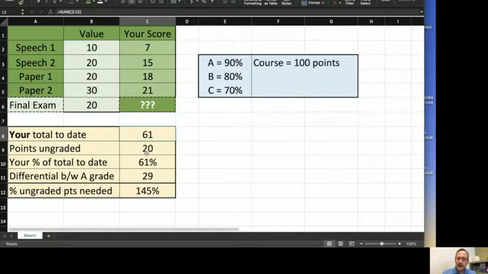Again, unchanged, the number of points ungraded in this class, the final exam, is 20 points. So you're at 61% in the whole class. Oh gosh, it's a D, I'm failing. Well, not really, right? Because what's the differential with an A grade? Well, that differential is 29 points. That is, you are almost 30 points away from the number of points you need to earn an A. You're almost 30 points away from 90 points, which you need to get an A in the class.